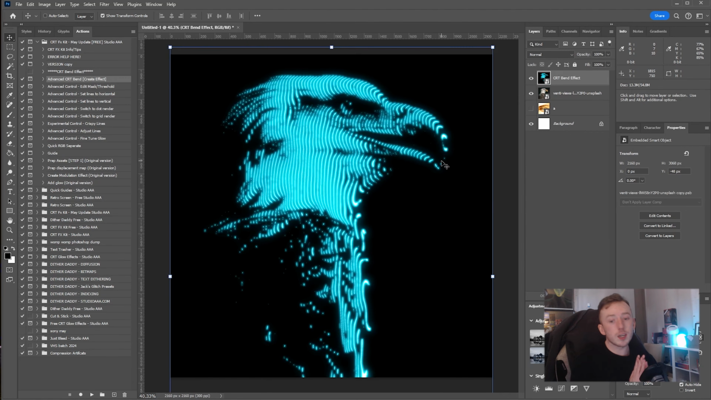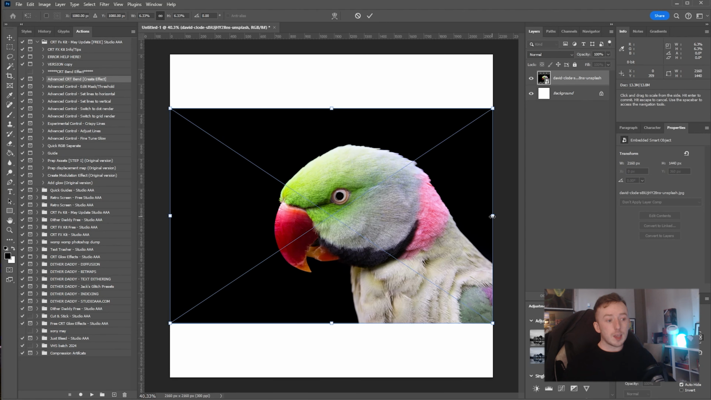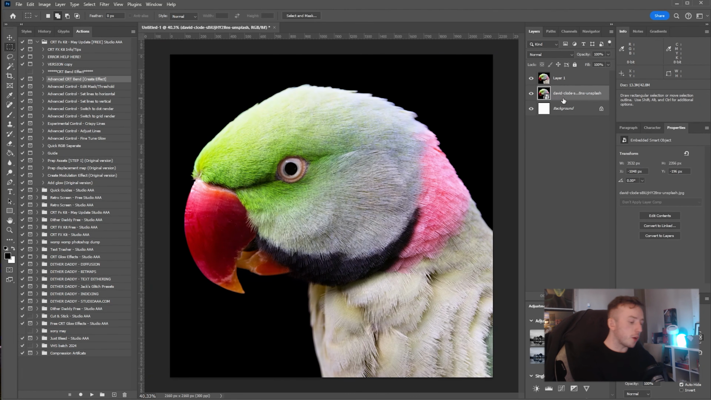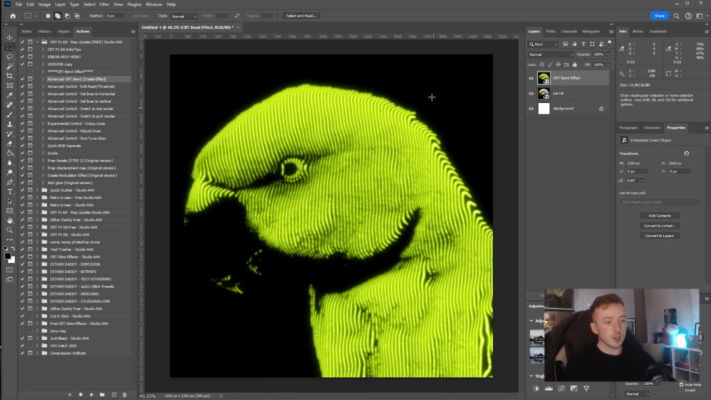Now, the last thing I'm going to show you is how you can make an edit to this effect and save it as your own custom action for CRT Effects Kit. So I'm going to delete my output and I'm going to try it on this image of a parrot. So if you want to go about creating your own preset for this, get any image you want, run the action till you've got whatever output it is that you want, like I have here.